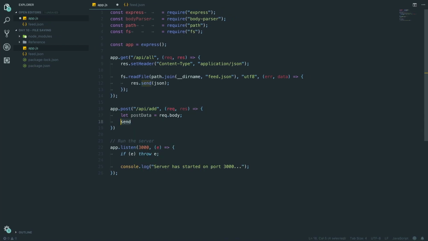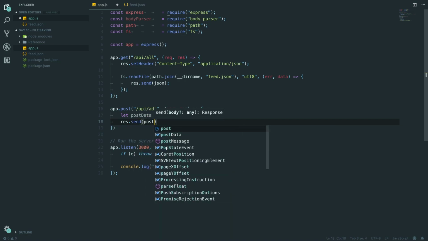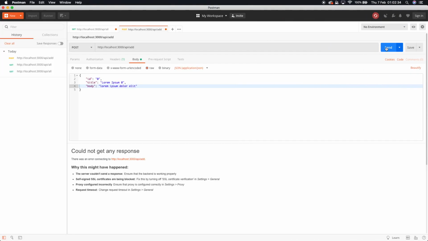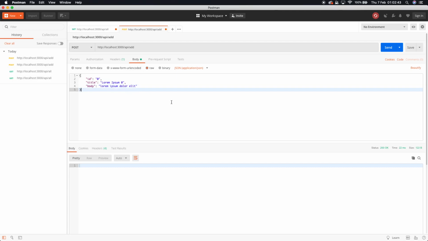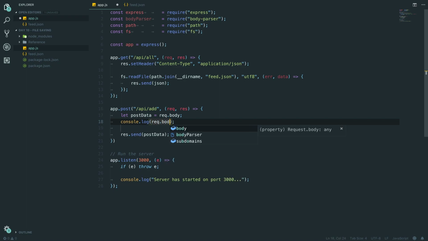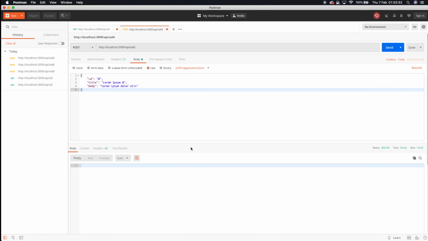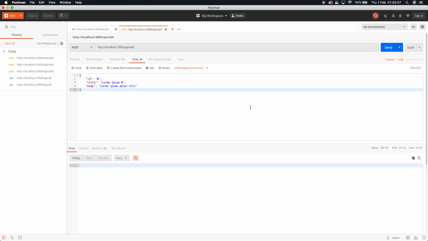Here's a better one. We're going to say res.send, and we're going to say post data. Now let's click send, and it received nothing. Why did we receive nothing? Let's log req.body just to see what that returns. Hit send, it returned nothing. Over here it says it's undefined. Why are you undefined, sir?